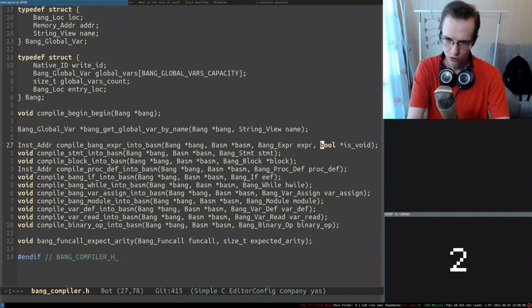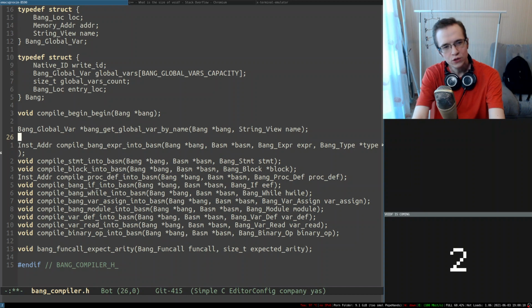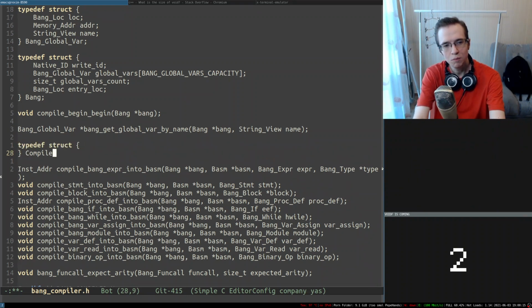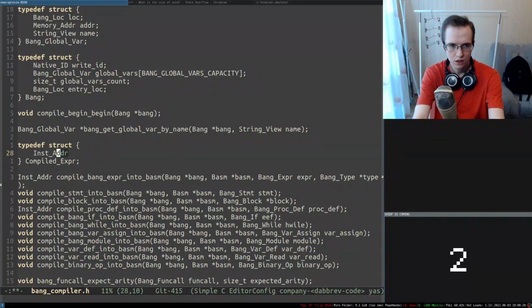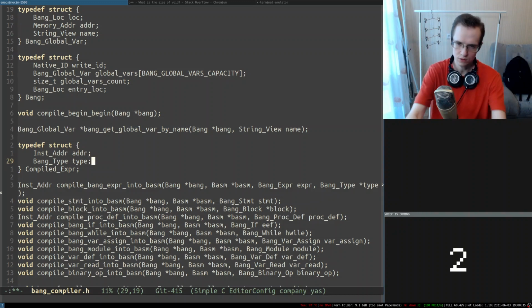We can return the type of the expression like this, but it's probably not going to be super convenient. What if we introduce a new entity, something like struct compiled expression? The compiled expression is going to have the instruction address, like where exactly it starts, and its type. So there we go. Sounds very interesting.